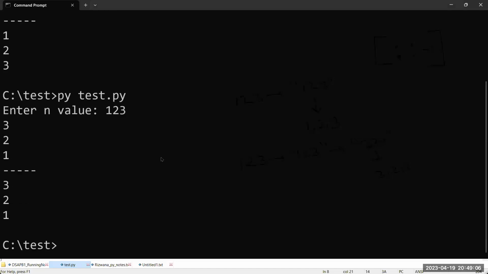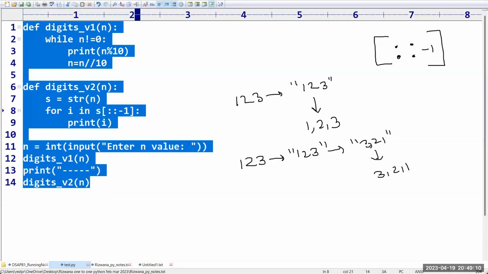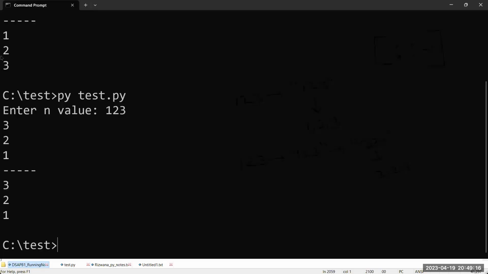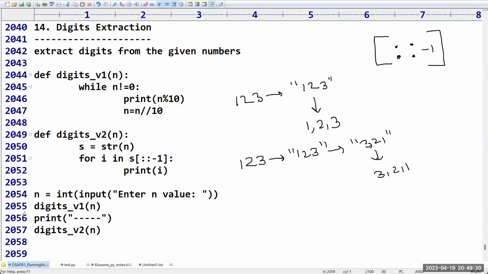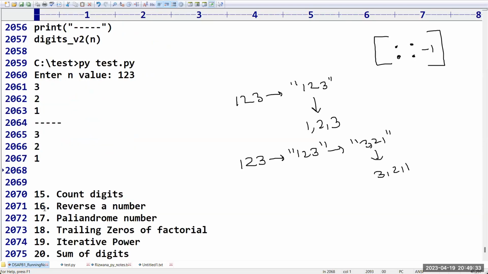So totally there are two ways to calculate the reverse of the given digits extraction. The first way is by taking the numerical value normally, and the second way is by using string calculation. So I think you people got clarity about these things. Can you please confirm everyone, is this concept clear for you people?